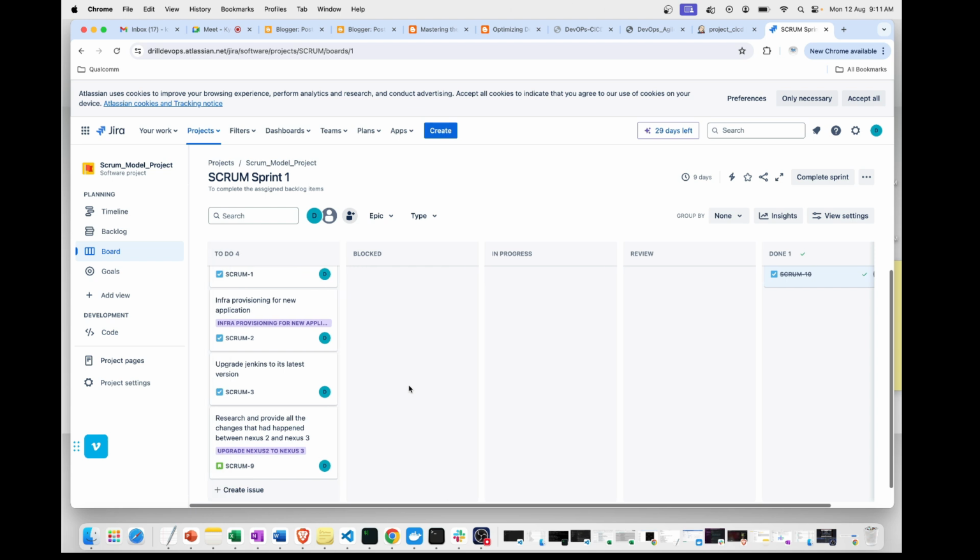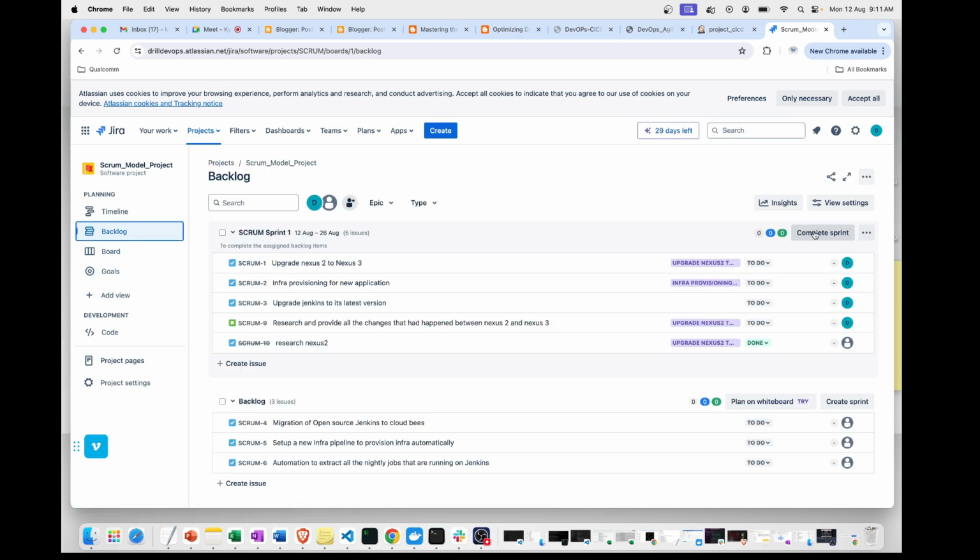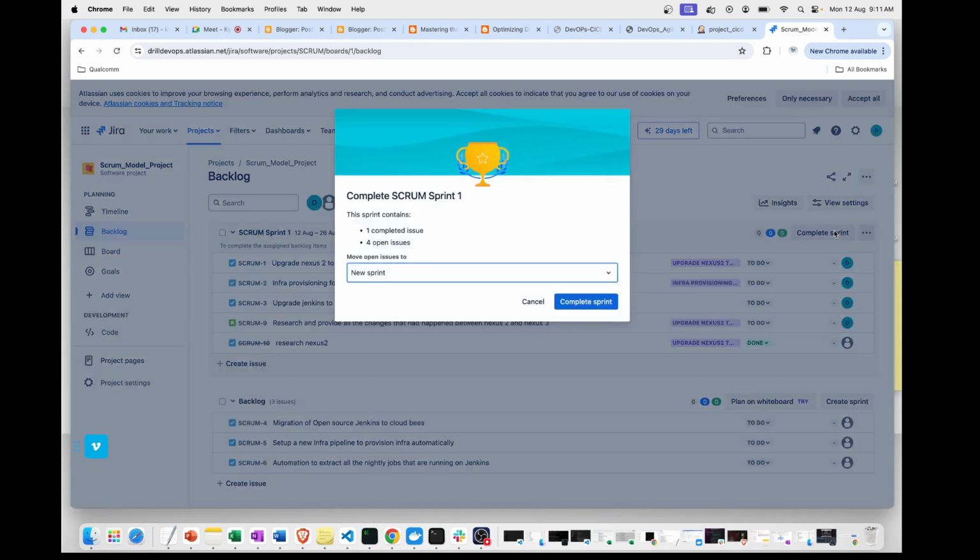Okay, something like that. Again we'll be having one more. So this particular process will happen over a period of time. Now let's say today is the 26th. Okay, my sprint time is coming to an end, so I can complete this sprint, and I can create a new sprint.